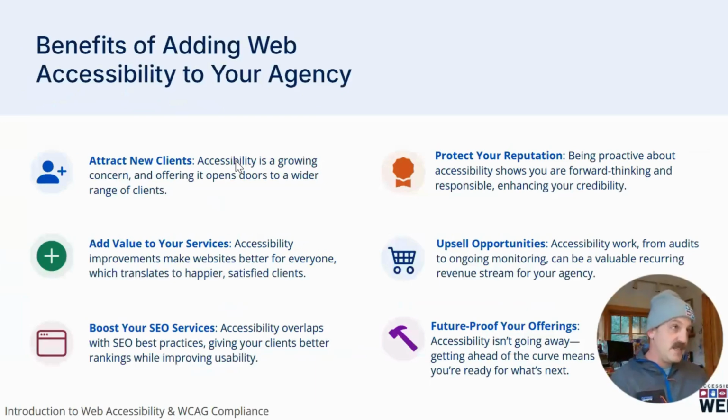There's also the positive side. This is a growing concern. It opens up your doors to a wider range of clients, protects your reputation, adds value. So there's SEO improvements that can be made with accessibility. There's hosting and support package improvements that can be made with accessibility. This gets into upsell opportunities. And it also helps you future-proof your offerings. This isn't going away. This is a requirement that is here to stay. So don't ignore it, embrace it. And the quicker you can get a program stood up, get your team trained up, the better off you're going to be.